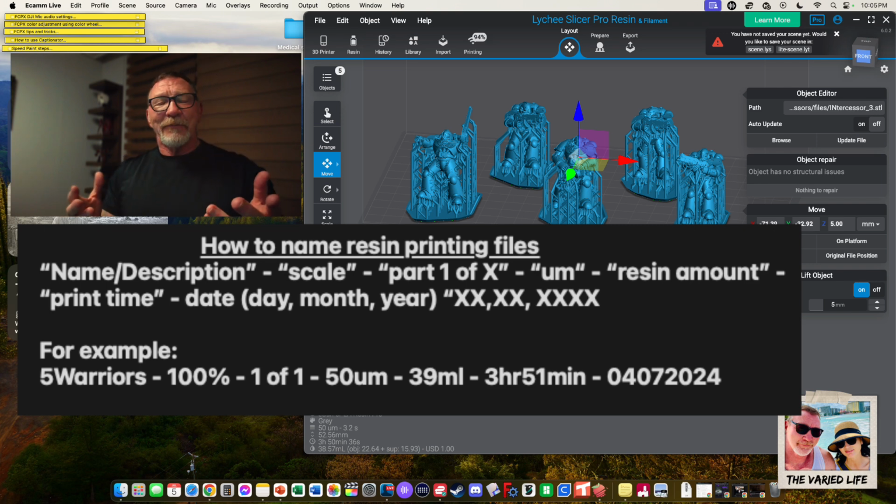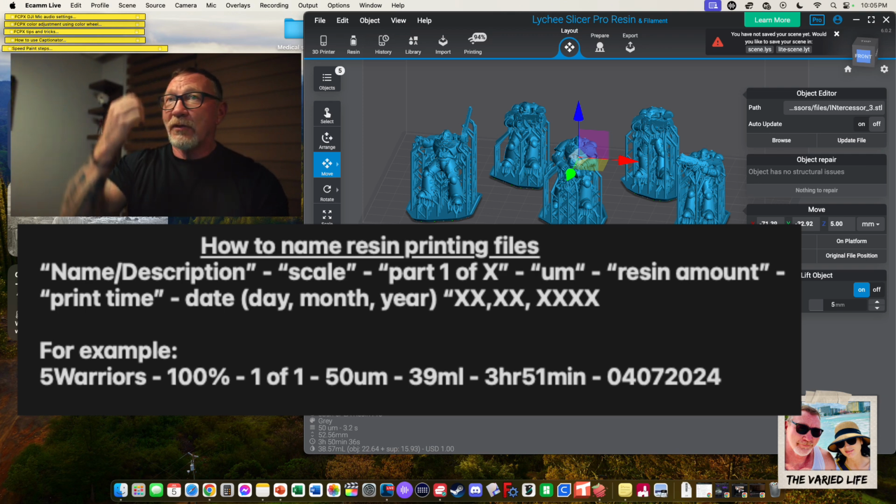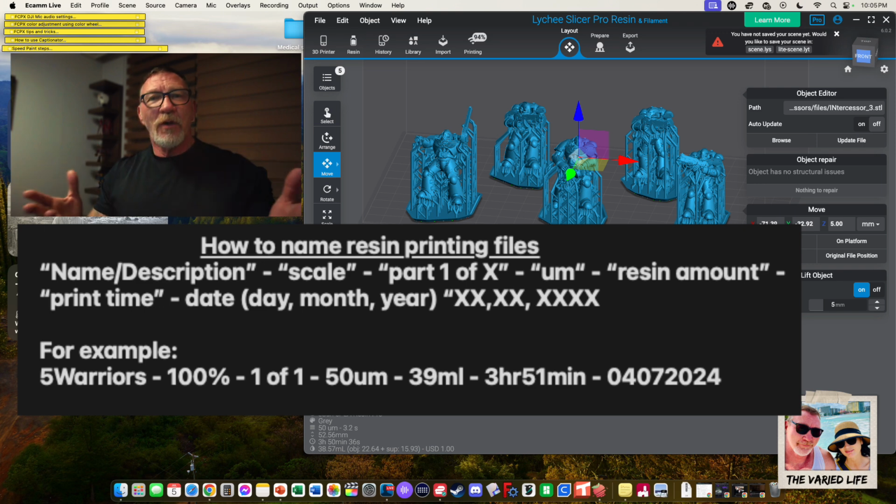So that way I can name the file, which is a .goo. That's what Elegoo uses, their GOO file. And whether it's on your hard drive, on your computer, or on the USB stick, with this naming format, you have a lot of useful information that can save you a lot of angst.